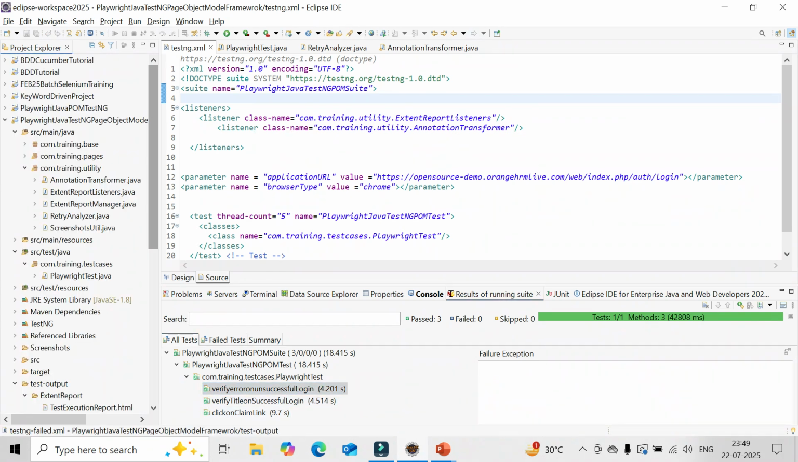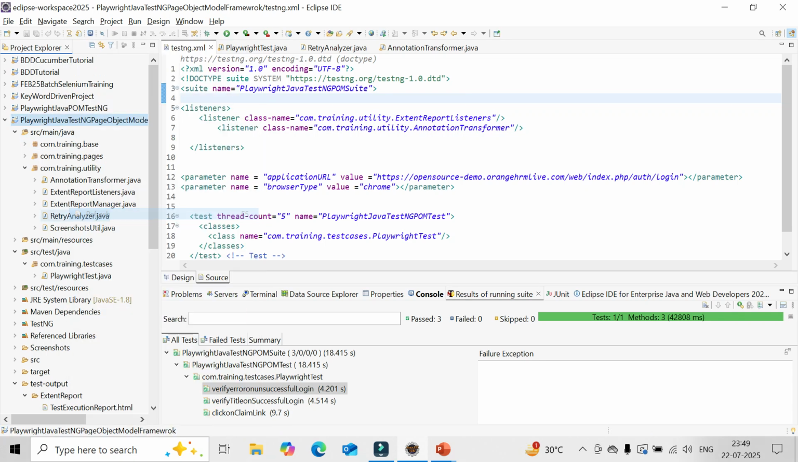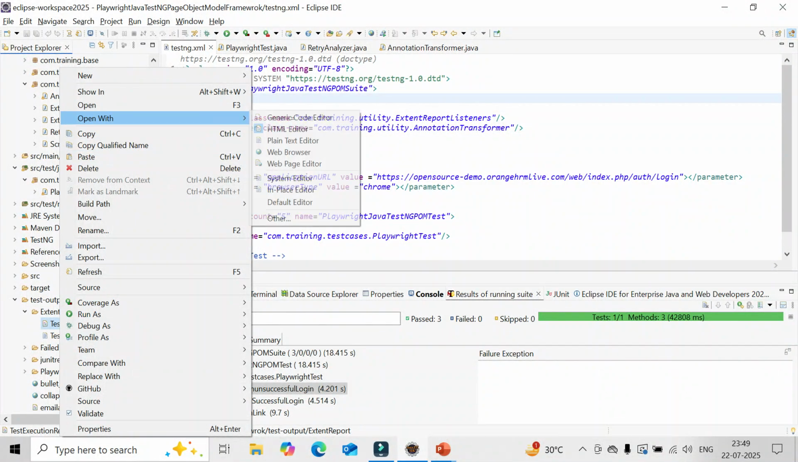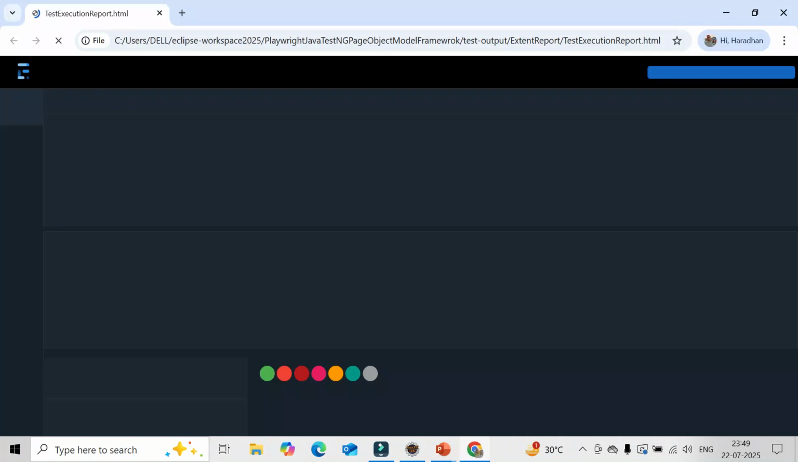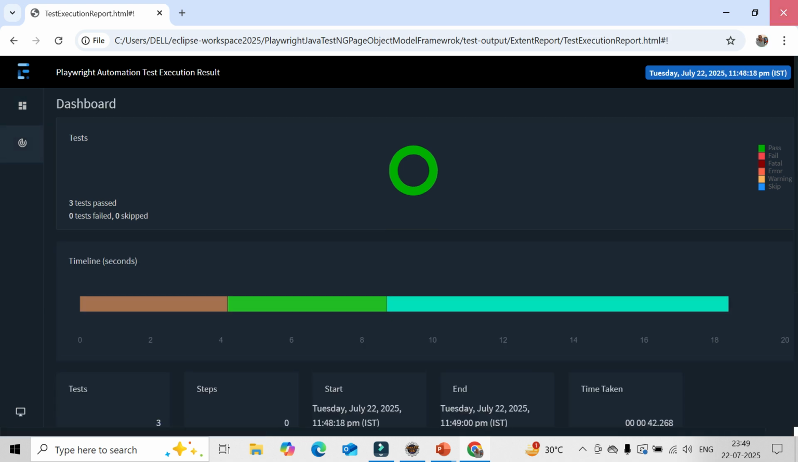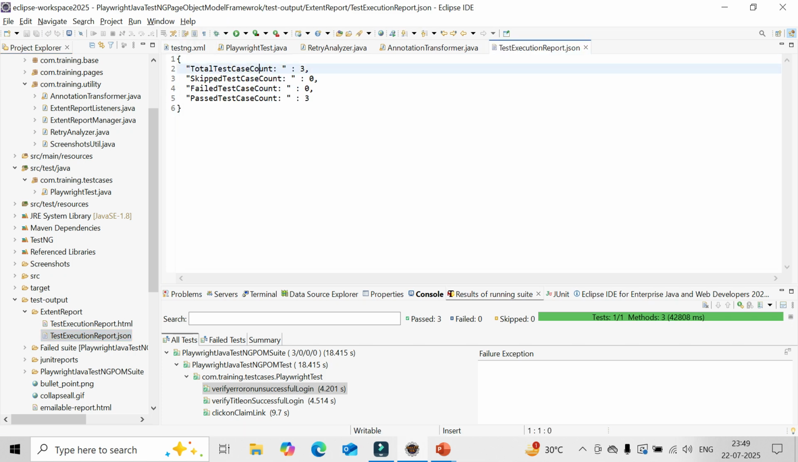Now if you refresh the project again, okay, you could see here, if you go to the Extent report as well, it will be perfectly fine here now. Okay, open with this web browser. All three test cases got passed here, there is no problem at all. Graph is coming fine, and if you open that JSON file also, you could see the total count is 3, all 3 got passed.